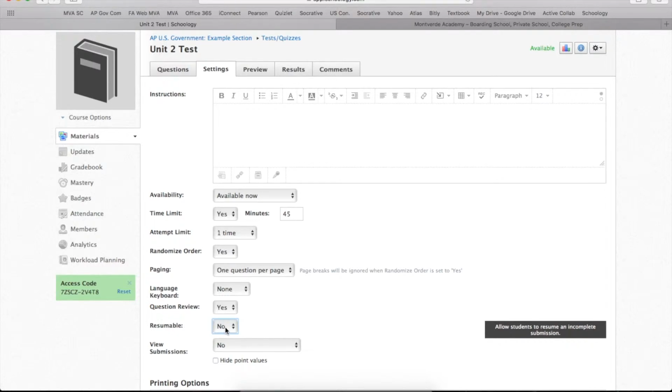Having this selected as no is a pretty nice feature to prevent cheating, because if they leave that test, they can't come back to it if they looked up the answers. But it also has some heartaches too. If a kid accidentally leaves it, then you have to restart the test. It's up to you, but typically I keep this as no.